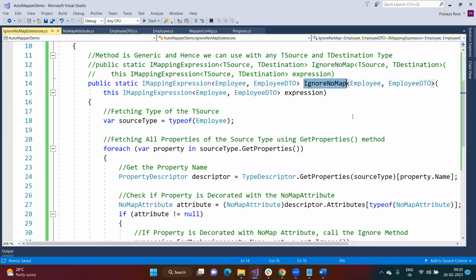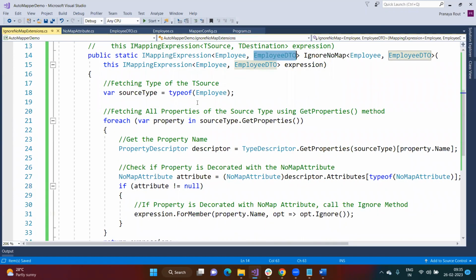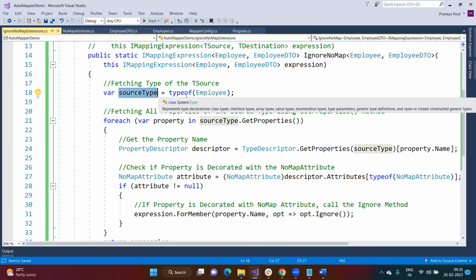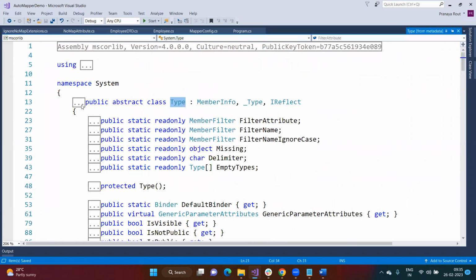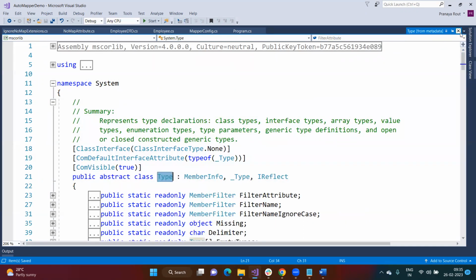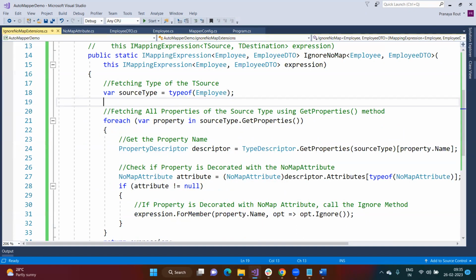I'm creating this ignore map method, which will work with two types. One is Employee, which will act as the source type, and Employee DTO, which is going to work as the destination type. And from that, first of all, I need to get the source type information. What is the type of this Employee, right? So you will see it is returning the type, because this is a method which is going to return the type information. Type information means what? Within this type, what are the properties available? What are the methods available? What are the members available? What are the constructors available? All these things, if you want to pass, you need to use this type of method.